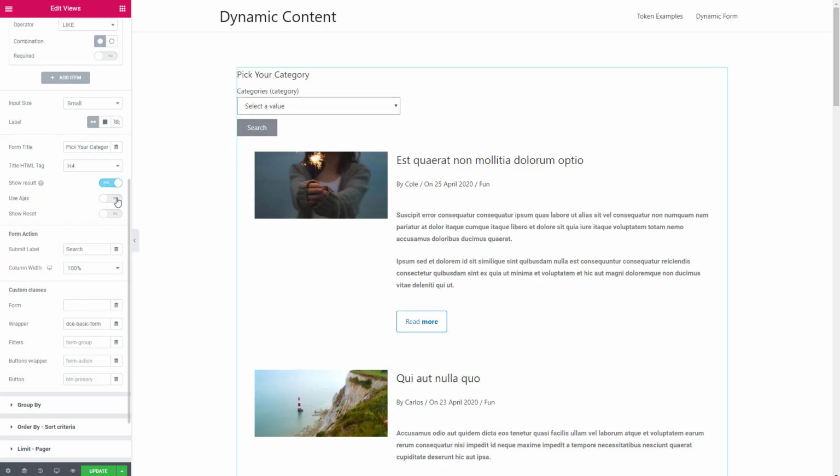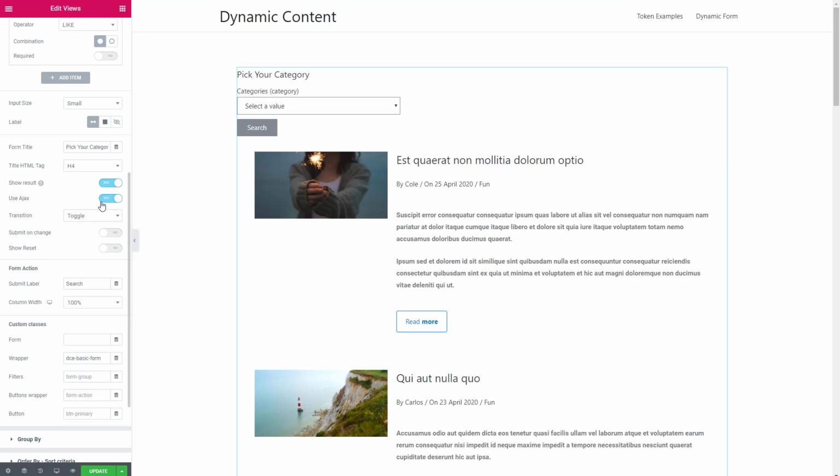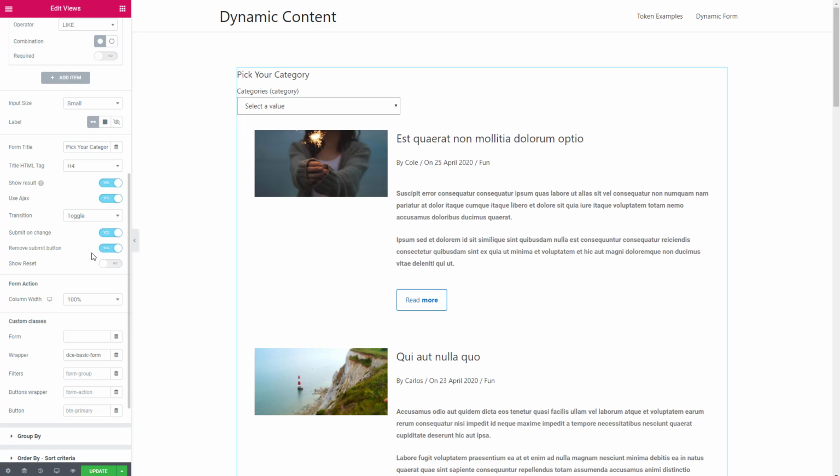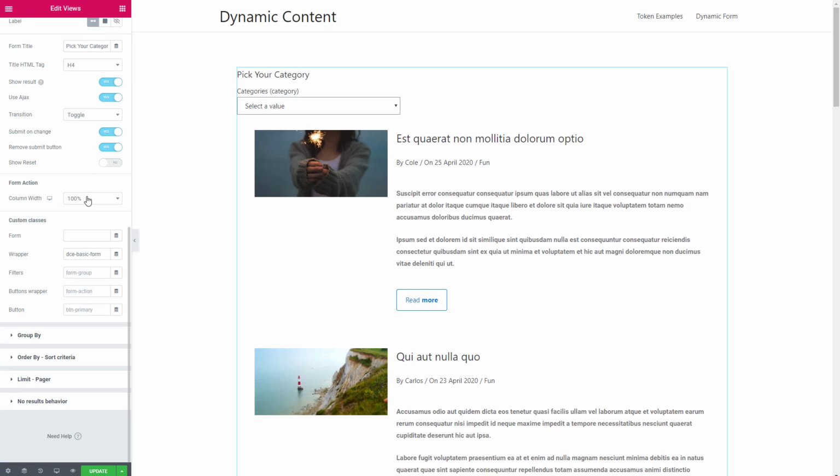We can use Ajax to apply the filter automatically without having to refresh the page. And we can have the filter applied automatically when the option in the dropdown changes. And since we're using Ajax, we don't need the button, the search button. You can change the form width if you wanted to. And here again, you can add some custom classes if you want to have more control over the styling.